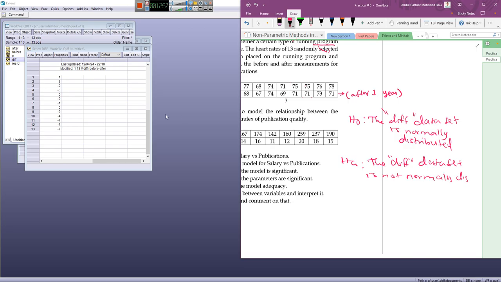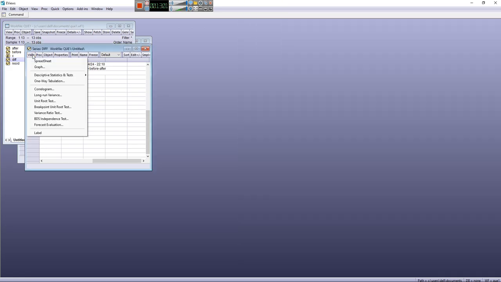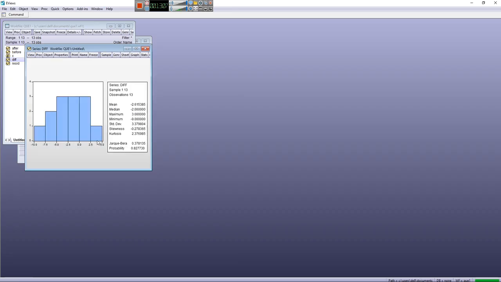So in EViews, we can simply perform our Jarque-Bera test for this normality test. So I will just go to descriptive statistics and histogram and statistics. If you look at this p-value here, this p-value is greater than our alpha value, so we cannot reject our H naught, and hence we can conclude that our difference data set is normally distributed. Okay.